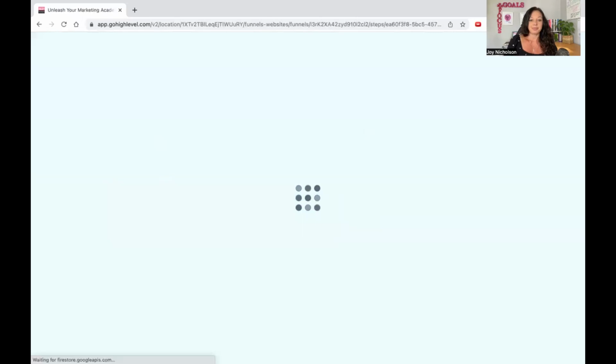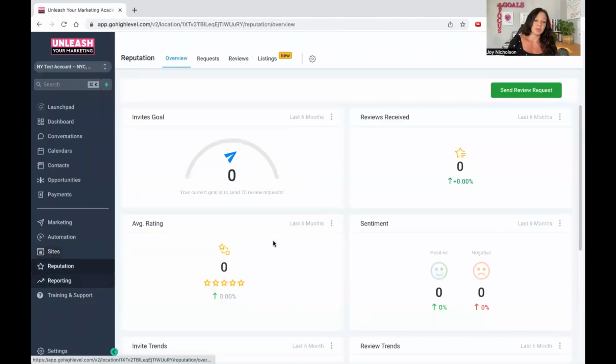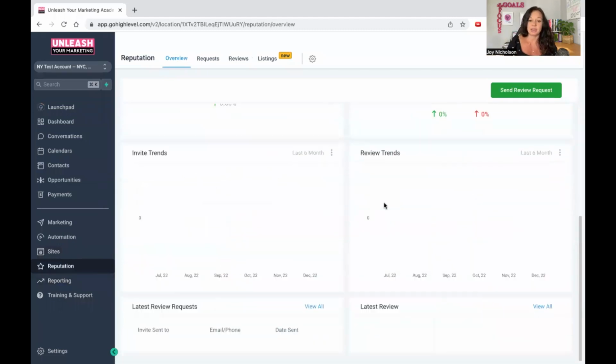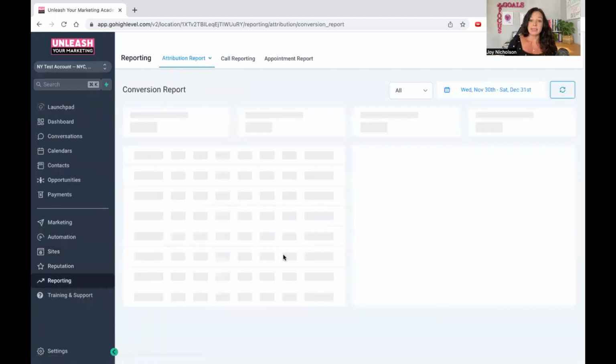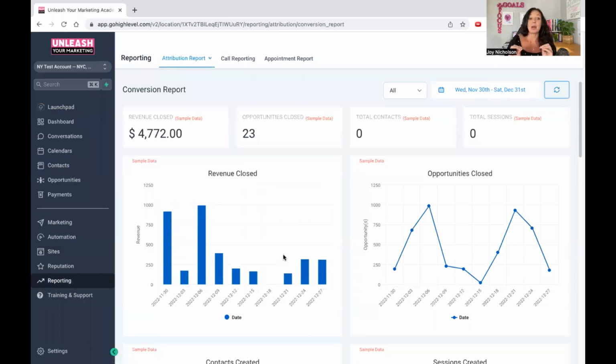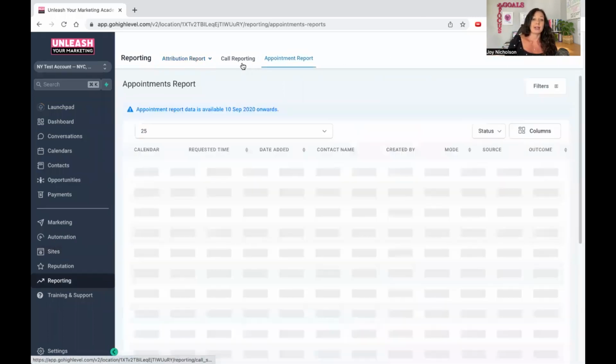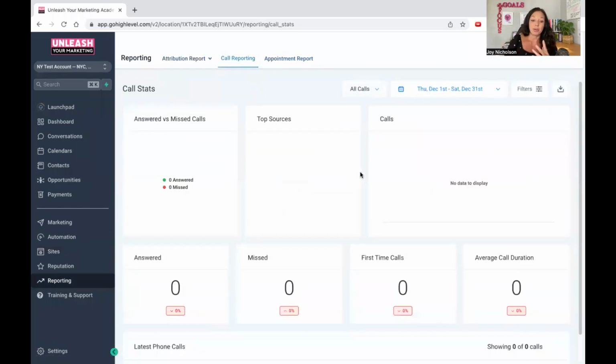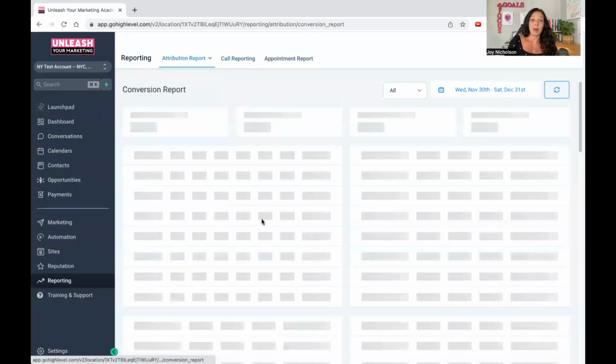And then we go back. And then reputation management, this is when you actually connect your social media sites and you can see your reviews coming in and all of those things. Very cool. And reporting, this is when you have a sales team. This is powerful, because you can see what you've closed, opportunities you've closed. Obviously, your calendar pulls in here, your calling reports. Appointment report is your calendar, calling report is when you connect your actual phone to GoHighLevel, which you can do as well. This is all connected. Again, very powerful tool.